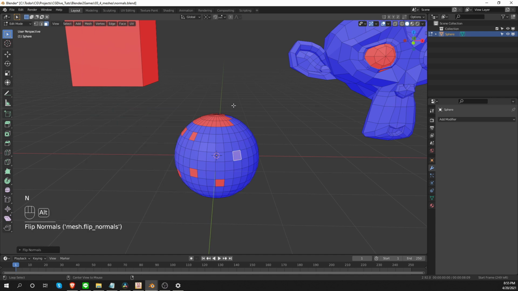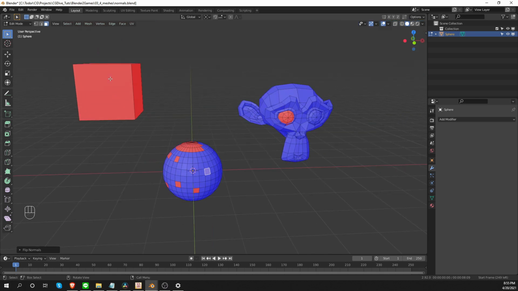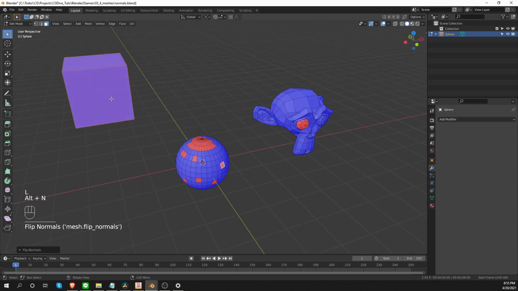This whole Normals menu is also available with the shortcut Alt and N. And it has many options, but honestly, the ones that I use are Flip or Recalculate Outside, which is this Shift N that we used just a second ago. So yeah, I can also select the cube and press Alt N, Flip. That will also fix it manually.